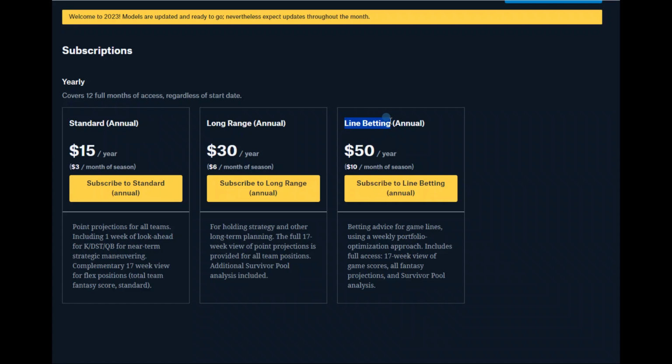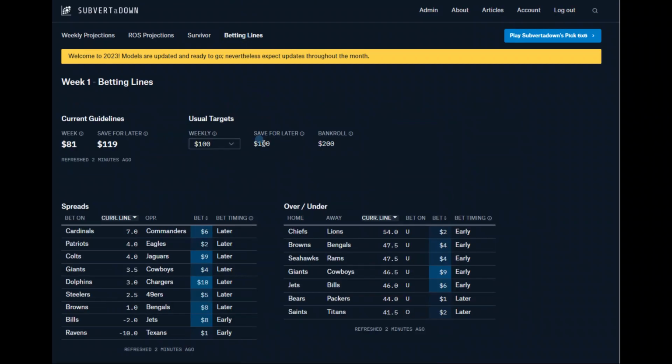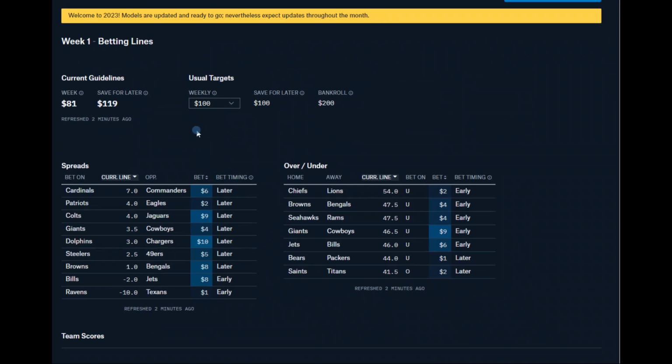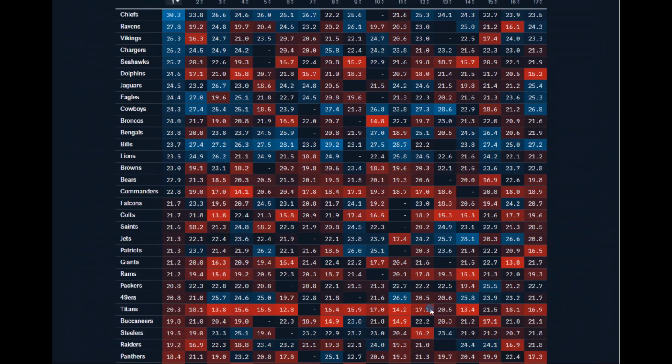Finally, for people who want everything, the line betting tier advises how to bet on a weekly portfolio of spreads and over-unders. I'm excited about the new analysis behind this, but it's way too lengthy for this video. The tool lets you input the target amount you hope to bet for fun each week. It shows you how much should be unspent, and it suggests maybe a dozen bets in a portfolio to reduce risk. A further guidance is the timing of the bets, whether it's favorable to wager against the opening lines or near closing. Below all this is the full chart of expected team scores over the season.